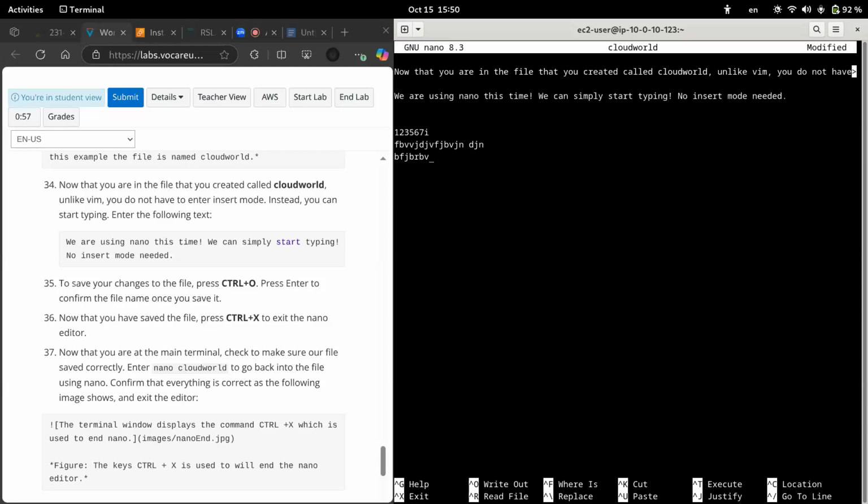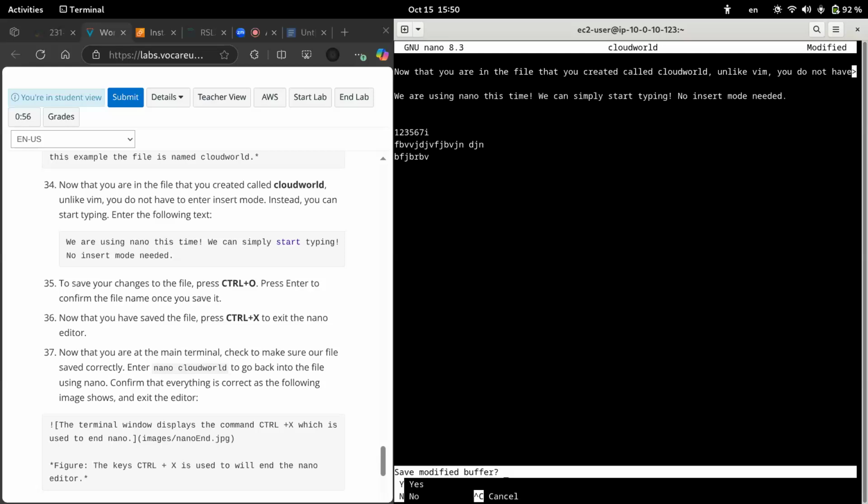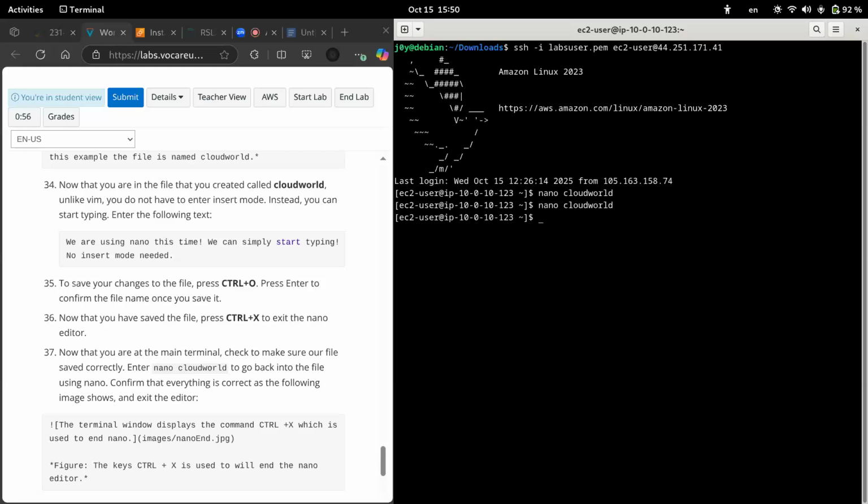So we've seen an easy way to exit is Ctrl+O. It will ask you if you want to save in the file called your file name, CloudWorld. We pressed enter and then we pressed Ctrl+X. All right. So one thing, right now, don't press Ctrl+O, just press Ctrl+X. And you'll be asked, do you want to save? Just press Y and then enter. And then it will do the exact same thing.